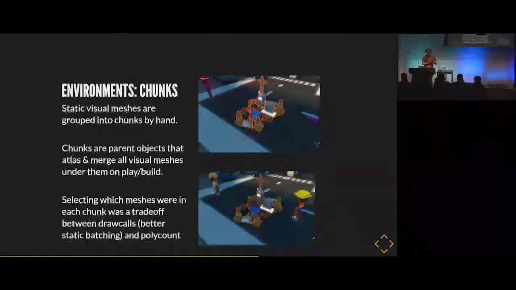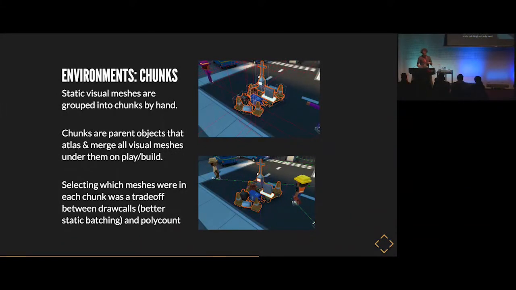So chunks. Chunks were our solution to static batching not liking thousands and thousands of tiny objects, because our game was made of thousands and thousands of tiny objects. It's a parent object that merges all of its child meshes into the smallest number of material groups as possible and creates a mesh for each of those.